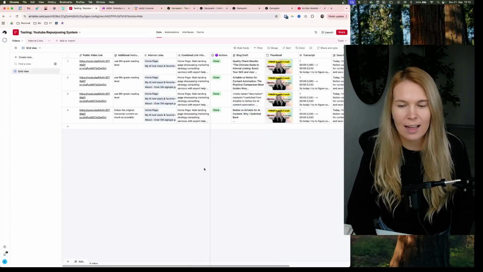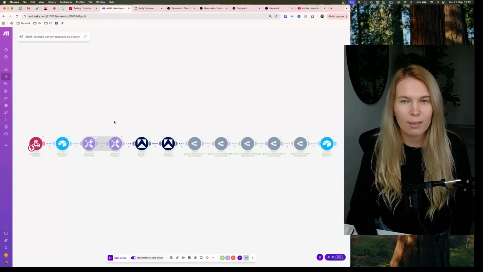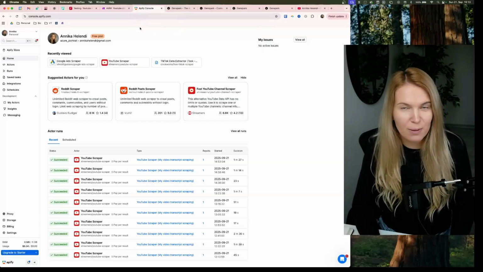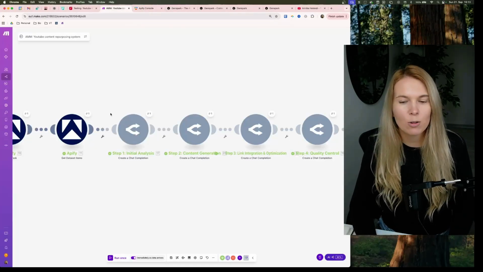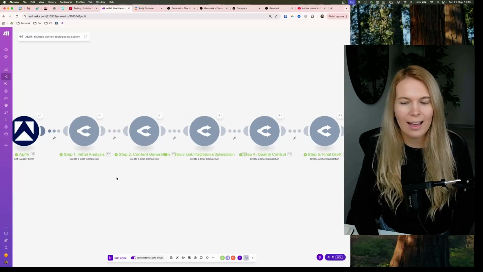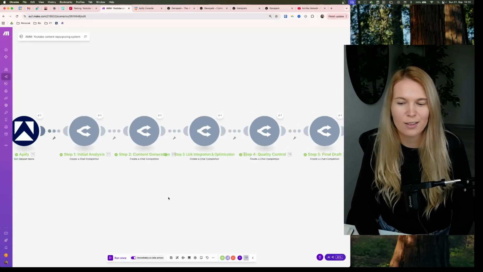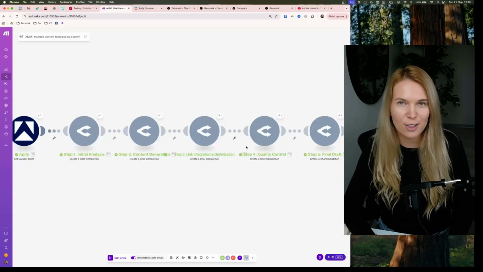I'm using Airtable as my database, as you can see here, and make.com to automate the whole thing. I'm using Apify, which helps me to do web scraping to get that YouTube transcript and other information really easily. And I'm also using OpenRouter here with AI modules, doing different steps for analysis, content generation, link integration and optimization, quality control, and then final draft generation as well.